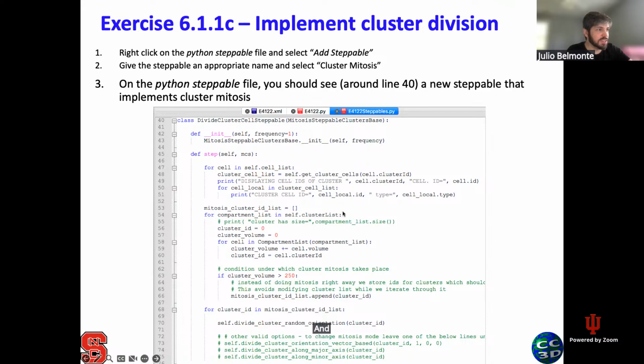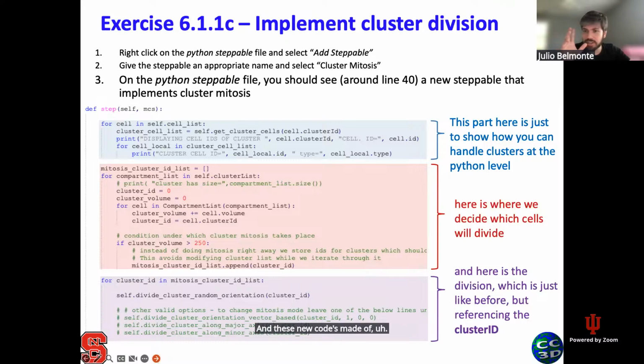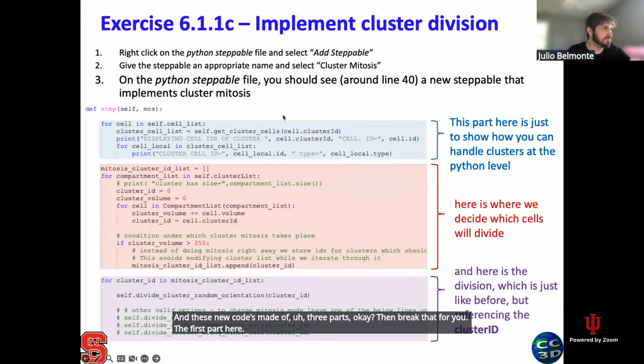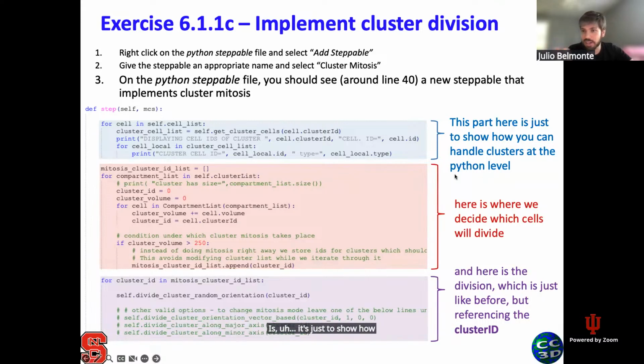And you see that you have this new code that appears here. And this new code is made of 3 parts, okay? Let me break that down for you. The first part here is just to show how you can handle clusters at the Python level. So it's completely unnecessary for the exercise, but it's there for you so you can see that you can go over the cells, grab the cluster that the cell belongs to, and then go over all the compartments inside your cluster, okay? This red part here is the more important. This is where you decide which cells to divide.